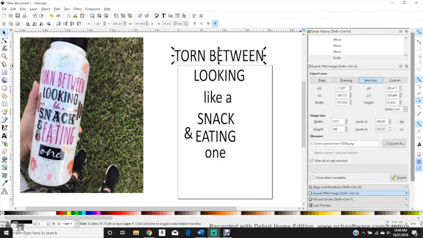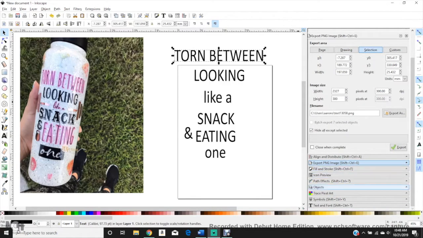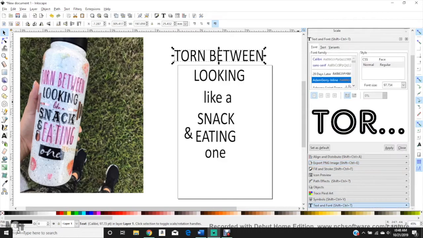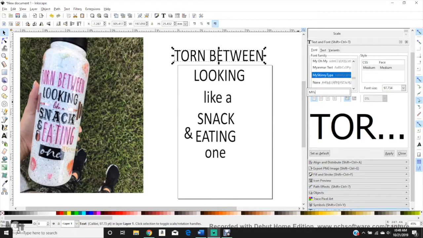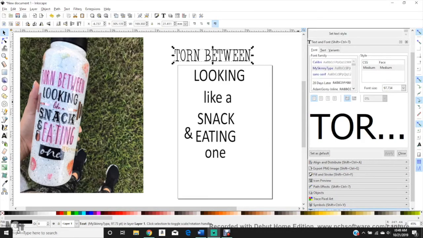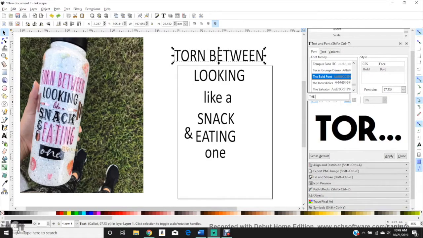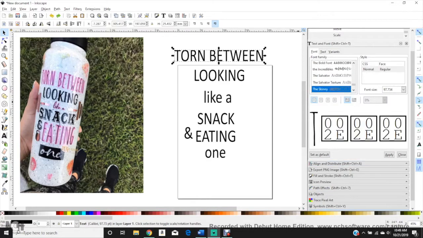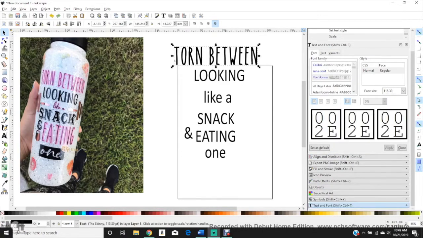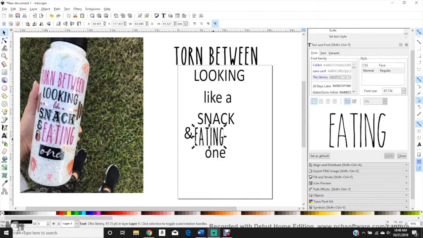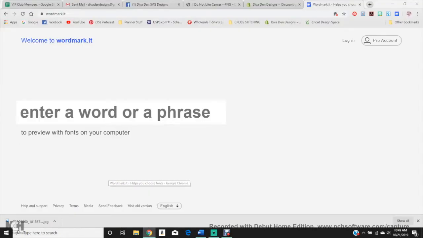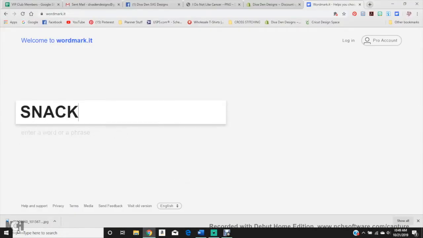Here we click on our text, we go down to text and font, and I'm going to say that's my skinny, because there might be another one. If I come across it in Word, that's the wrong one. Oh, it's not "my skinny," it's "the skinny," that's why. There it is. Okay, so that's that, and then "eating" is the same. And then we're going to do "snack." I know that font, but I just put snack in here. I think it's Algerian or something like that.